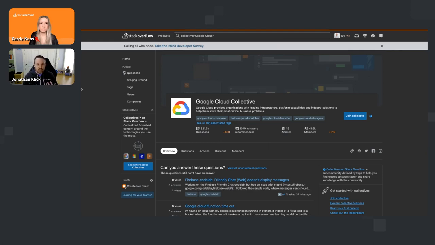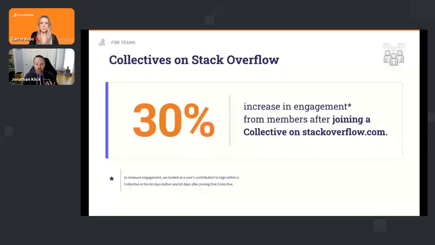If I go ahead and stop sharing this for a second and flip over to my slides, one of the key observations we made here was that we saw a 30% increase in engagement. And when we saw this as an outcome, we wanted to bring the same experience to technical organizations who use our Stack Overflow for Teams product.